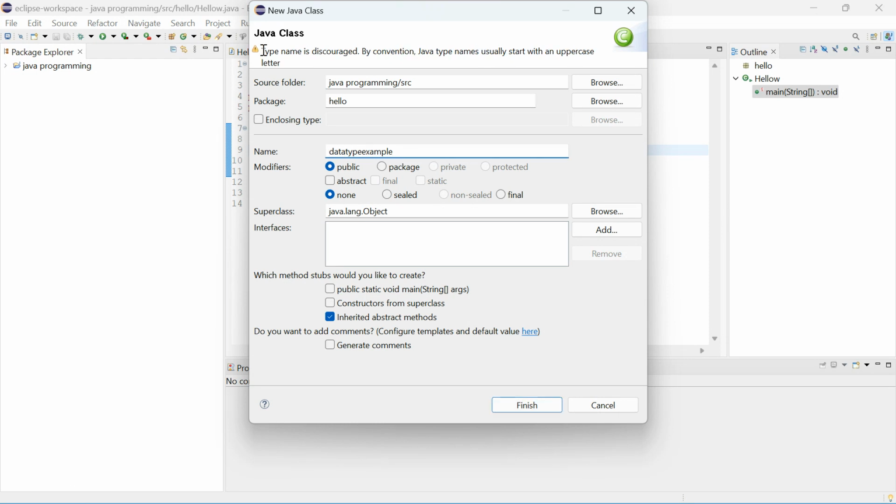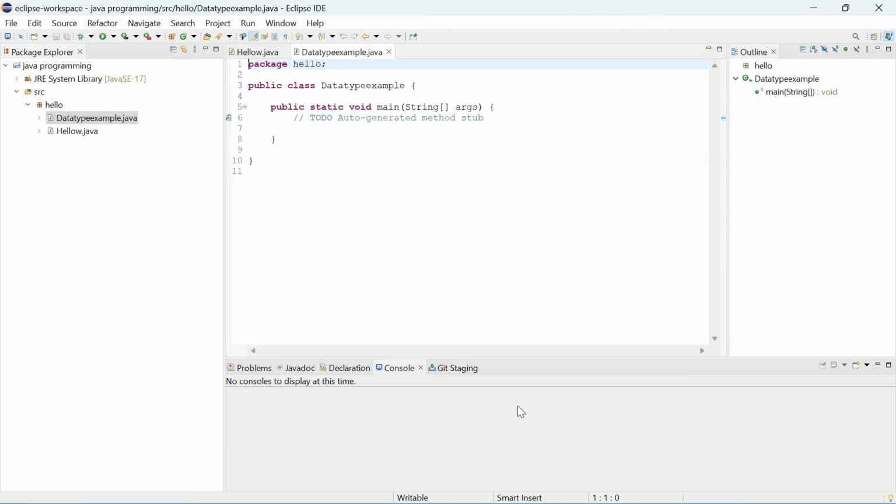See, it is good now. But the class name should start with a capital letter, right? That is a rule. The class name starts with a capital letter, so D has to be capital. See, there is no error now. So this is the perfect class name, Data type example. Public static void main. I need this one, and click on Finish.